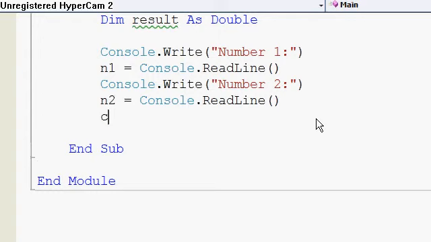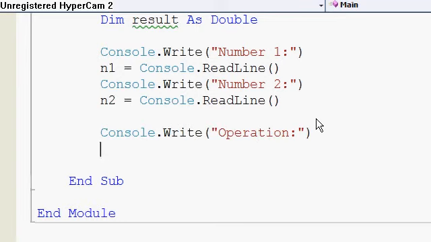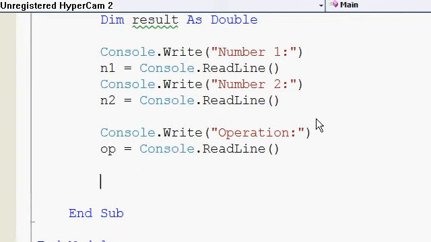Now we need to make another prompt. So let's skip a line here. Console.Write again, this time asking for the operation. So "Operation:". And then again, we're going to set OP equal to Console.ReadLine. So now we have all the data from the user we need. And now we just need to go ahead and do the actual calculation.